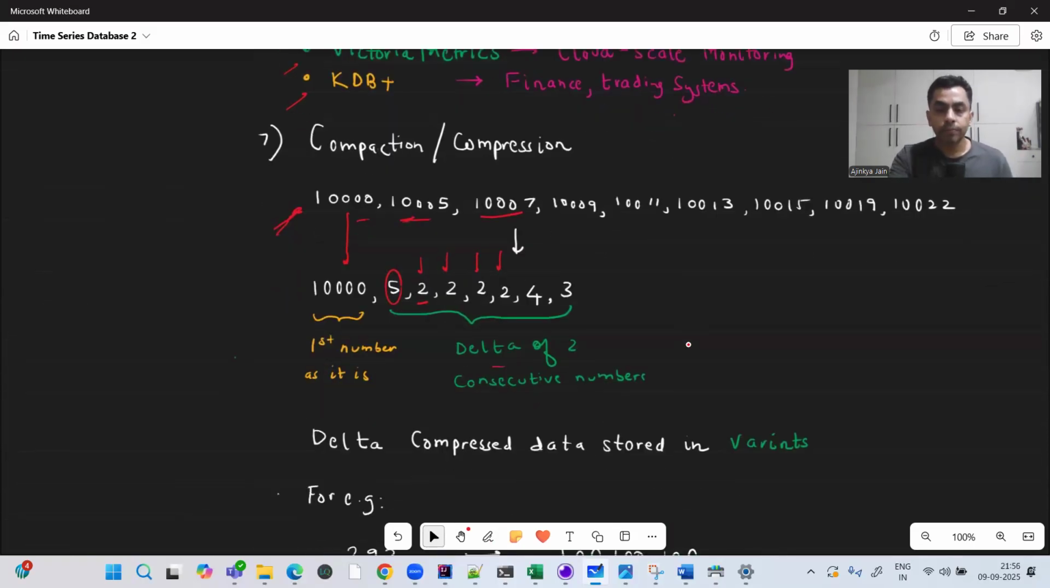Now, but first of all, what is a naive way of storing this data point? It can be stored in 8-byte integers, right? This is a naive way. But with the delta compression, as we saw, we are just storing the delta. Now we can definitely reduce, right? We can definitely use less storage to store these small numbers.